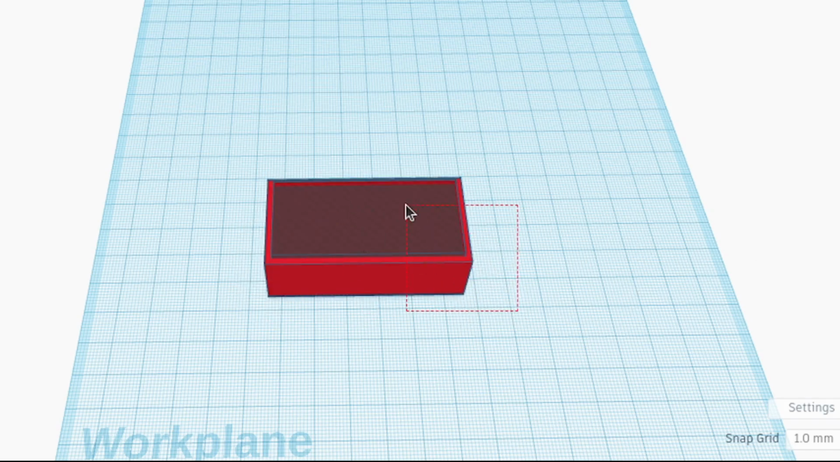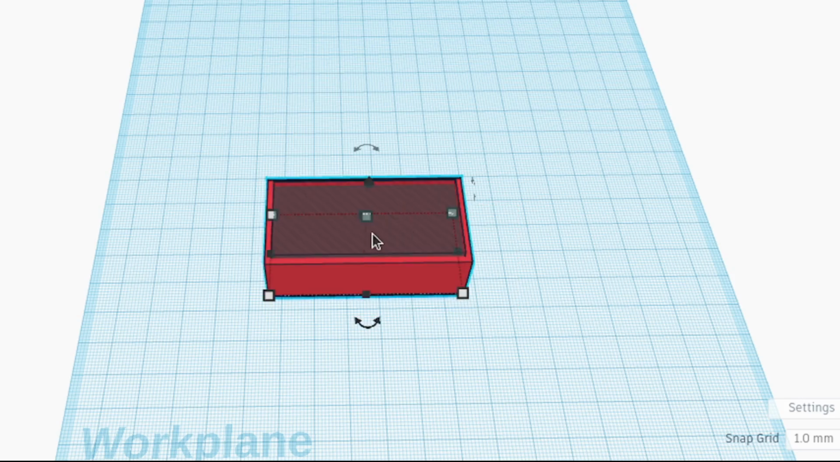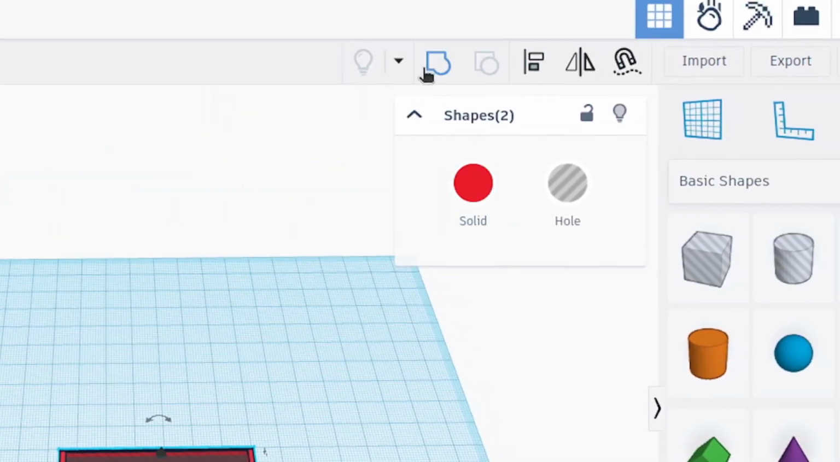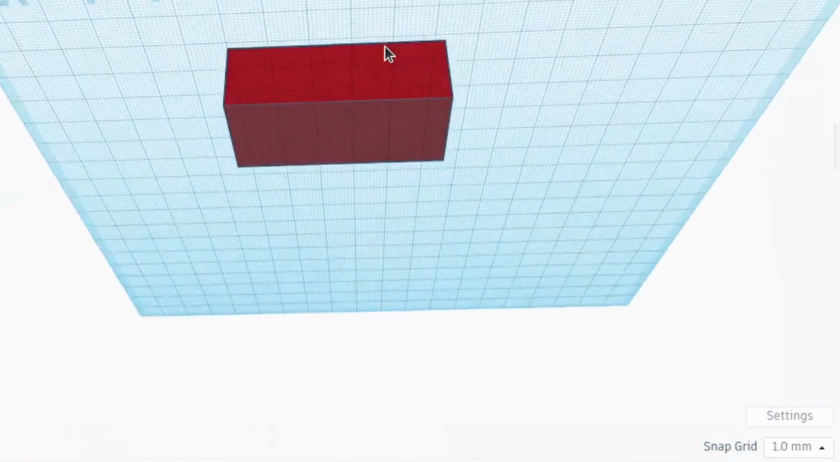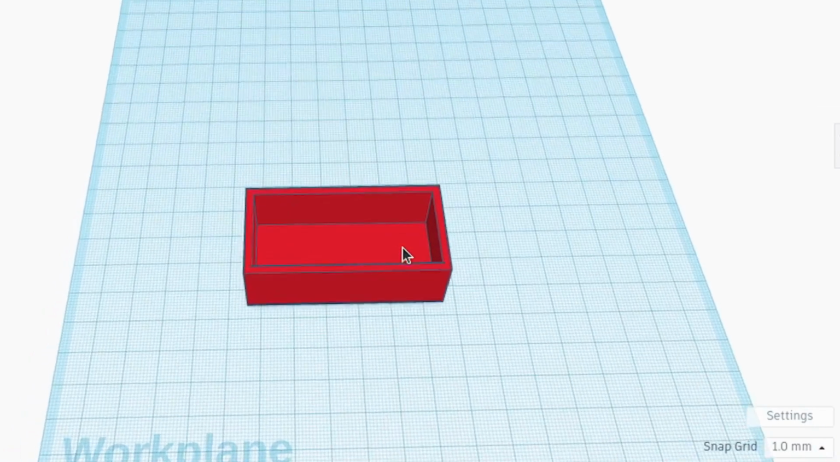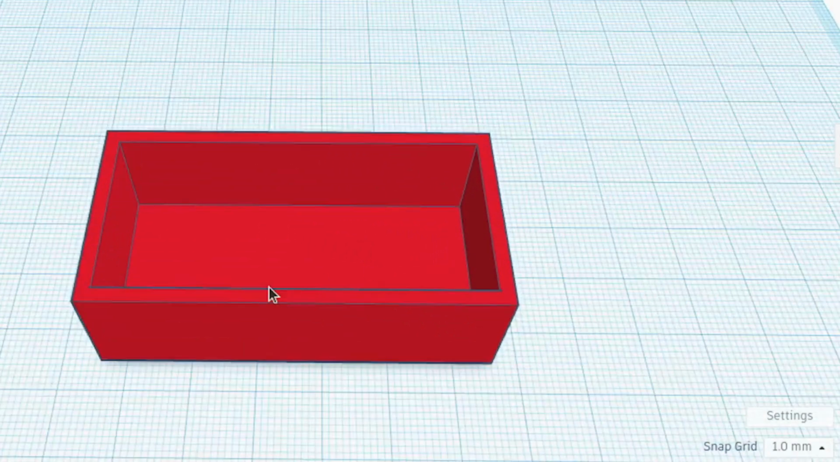So if I select them both again, and I go up here and I say group, our hole has now cut out that void in the middle of the box, and we have a box. So that's how the align tool works, and that's the difference between shapes and holes. Shapes add material, holes remove material.